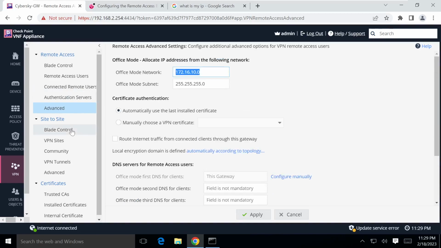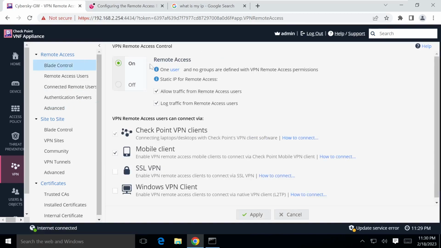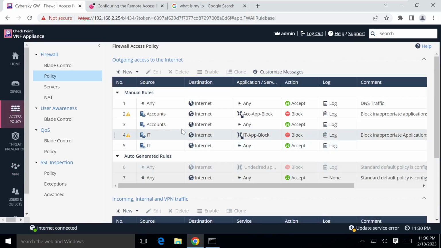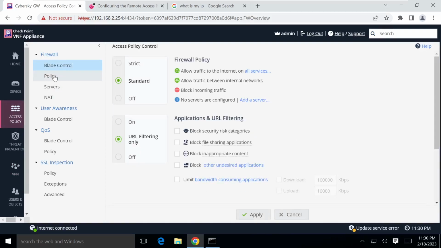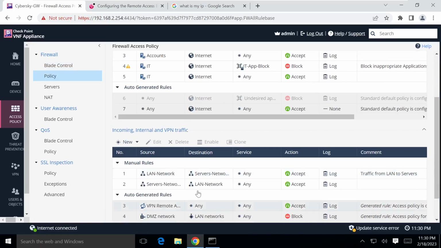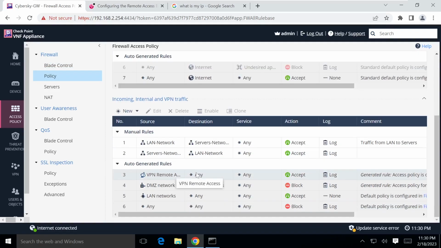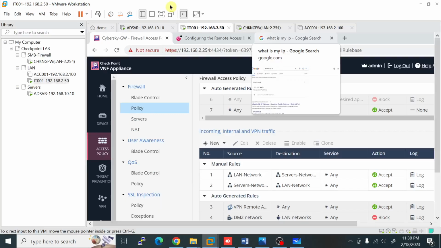Okay guys, we have enabled this remote access VPN. We configured one particular user, and by default I'm going to use this Checkpoint VPN client here. Then under the access policy, under the blade control, I have set this to standard mode. Then an automatic VPN rule is created like this. The only thing we require now is to configure the remote site.